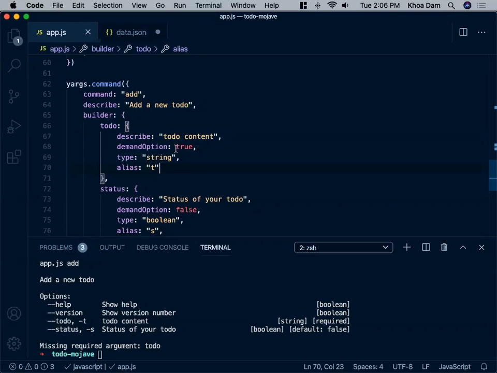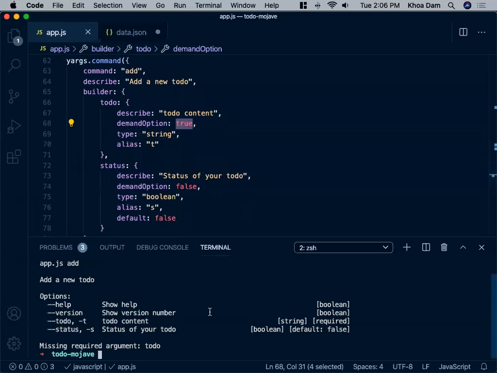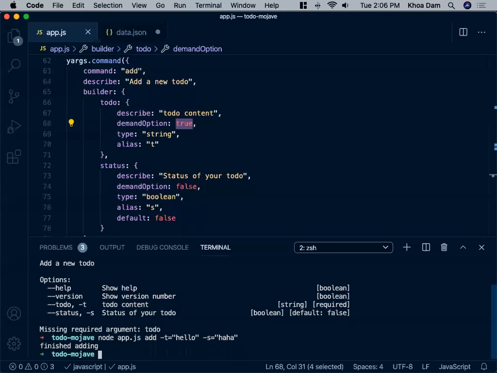It also provides the type validation for us. For example, if I add a to-do equal to hello, and I also provide another argument, the status argument, for example, s equal to another string, haha. I expect to see an error. So haha by default is true. If a string is not empty, it's true. And that's bad.